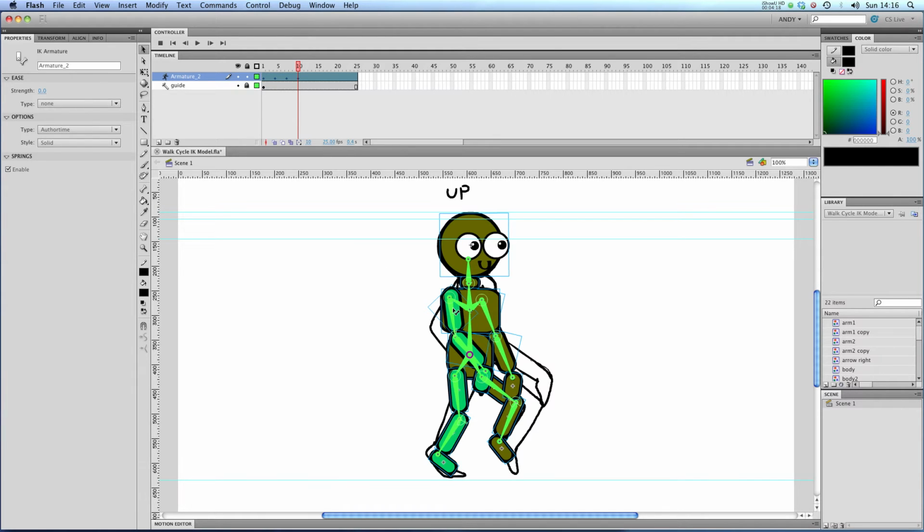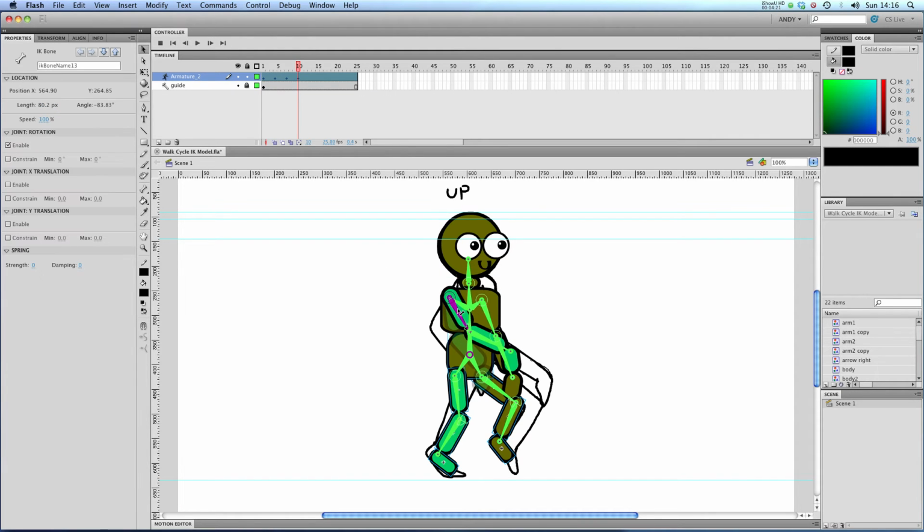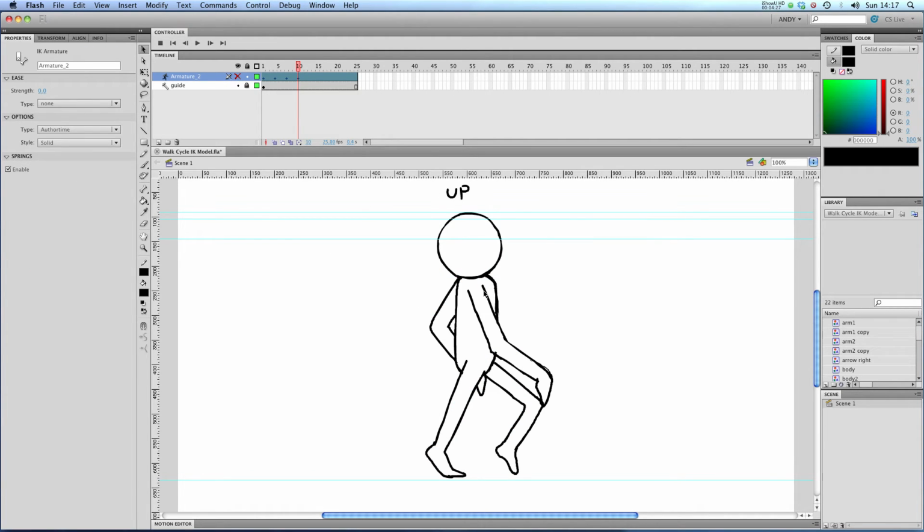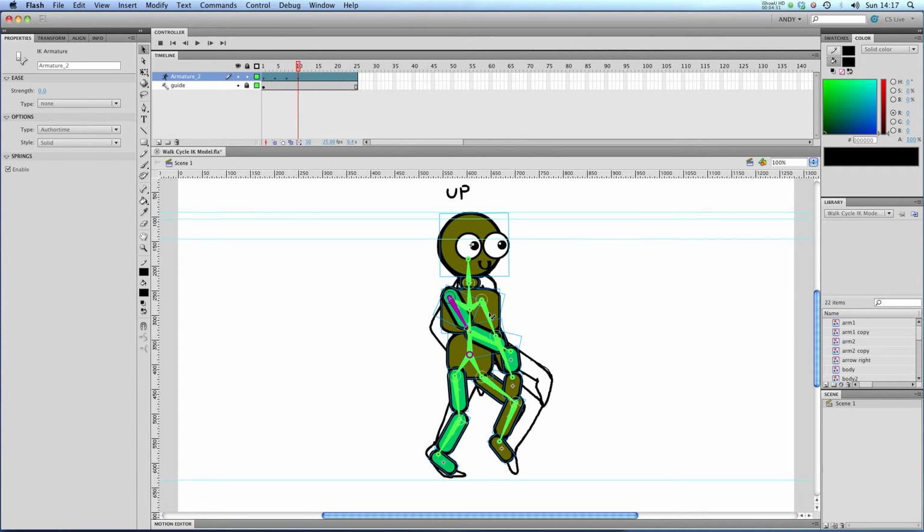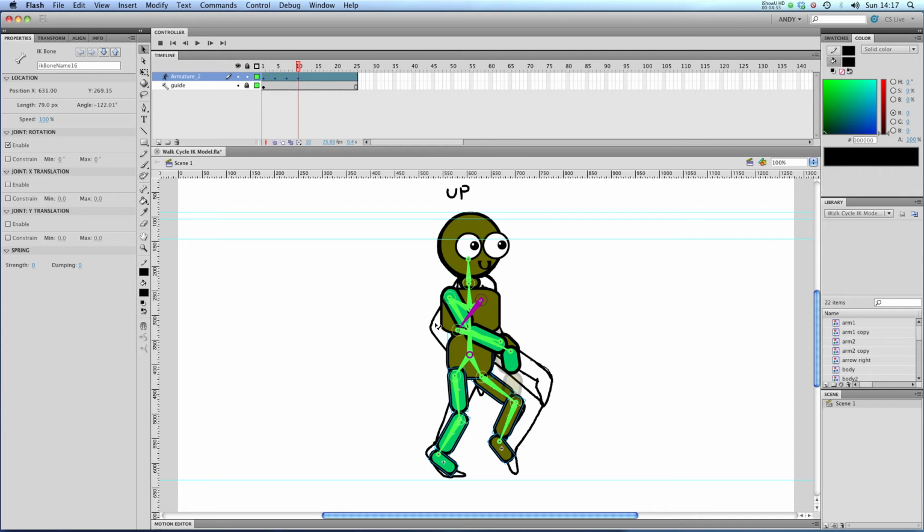Our front arm is pushed forwards like that. And our back arm, let's have a look, it's pointing back like that. There we go.